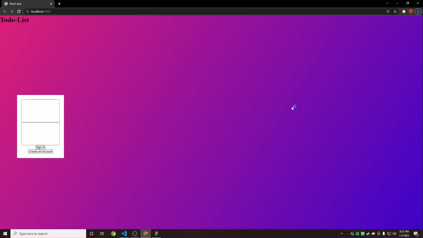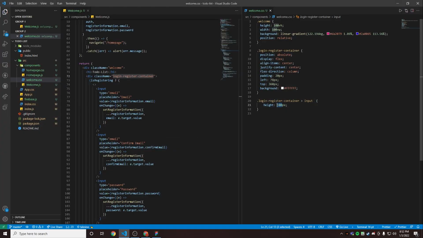Input, save. Oh, that's too big. 50 or 30 or 40. 30 is good. Then I'm gonna remove the border. None. Outline none. Actually, border: 1 pixel solid gray. And then margin bottom of 5 pixel. Perfect. And then a font size of 20 pixel.